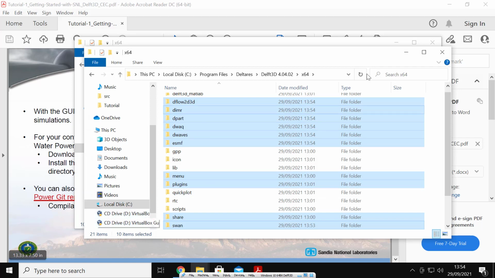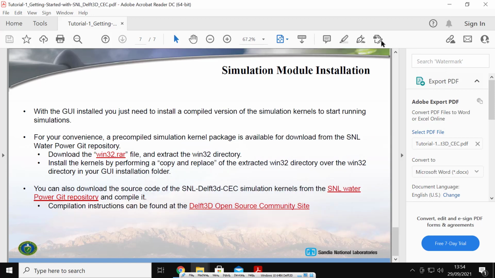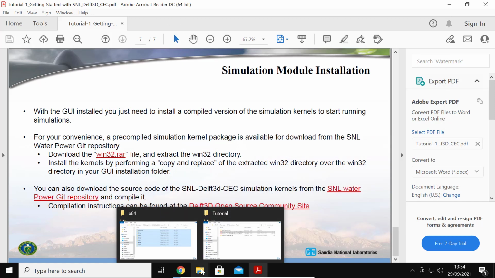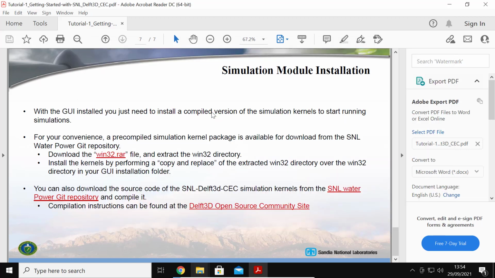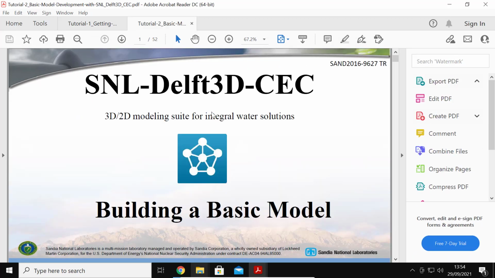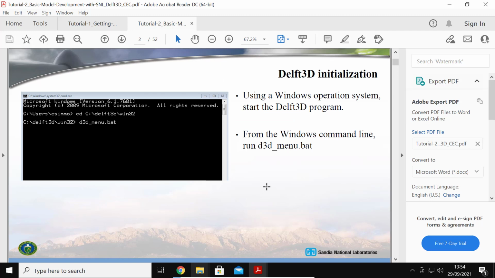So we don't need this anymore. In theory, we don't need this. I'll just minimize it. Right, so we want to look at tutorial 2 now. And this is going to describe setting up a model. So we'll follow this through.